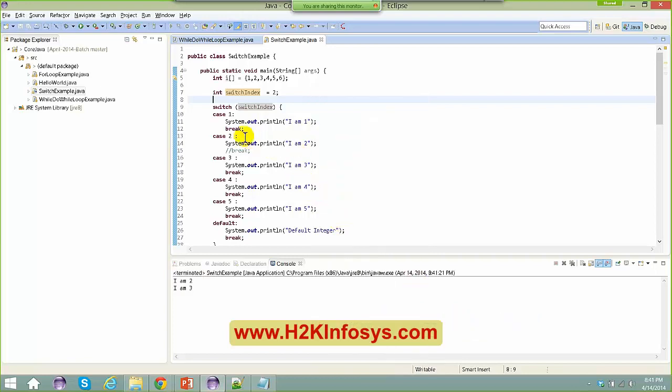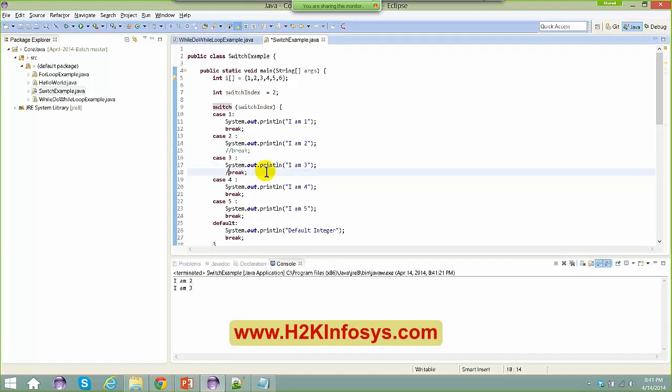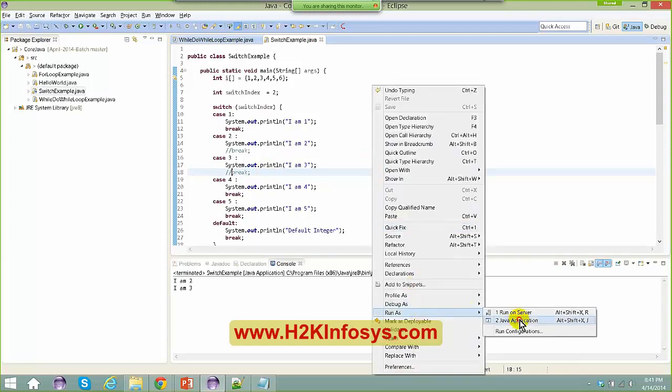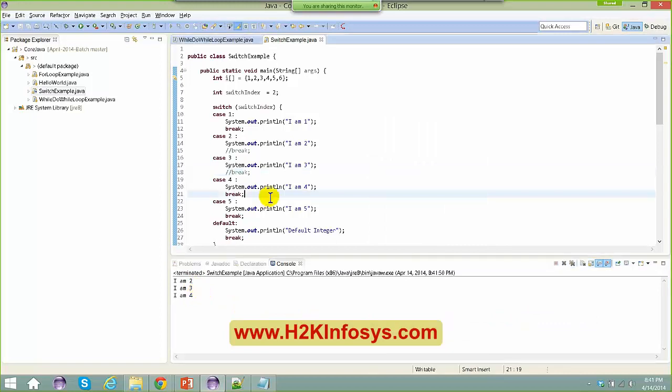Now what's happening is, it comes to your case 2 and prints this, and as I'm not breaking here, it basically goes to the second, third case and prints here. That is I'm 3. And at last it is breaking here. Now what if I do not put a break here either? Right click, run as Java application. The same thing, it prints 2, 3, 4, and the same thing goes on and on.